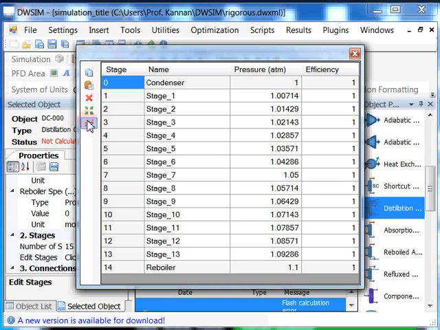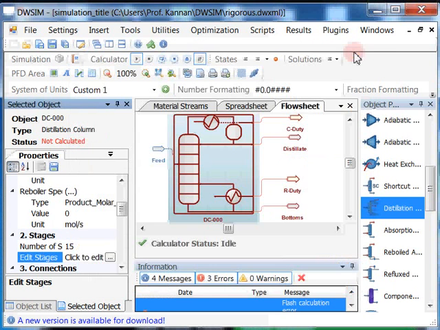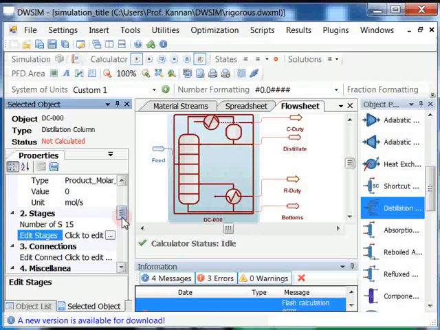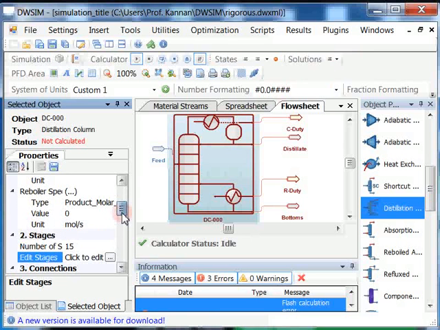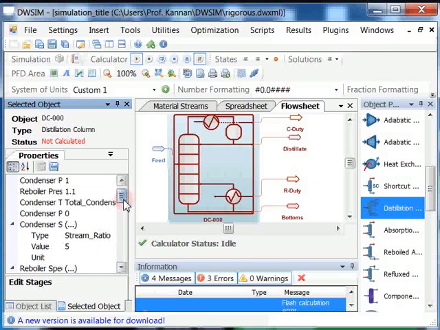One may also change the efficiency in one or more stages as given here. Close this pop-up. Next we have the condenser type. For that we have to go up. By default it is total condenser. We will leave it as it is. Next we have condenser pressure drop in atmosphere. By default it is 0. We will leave it as it is.